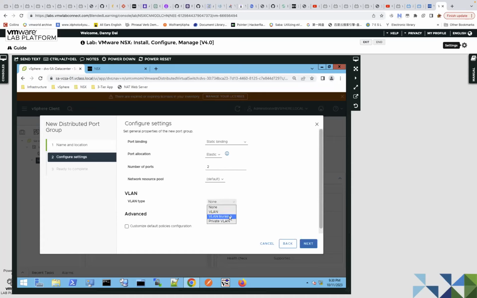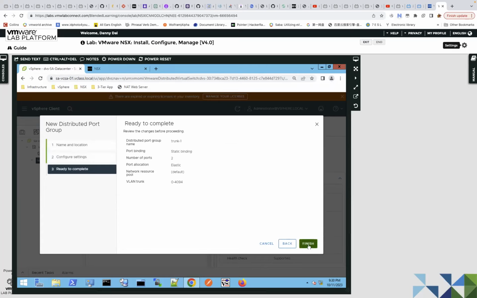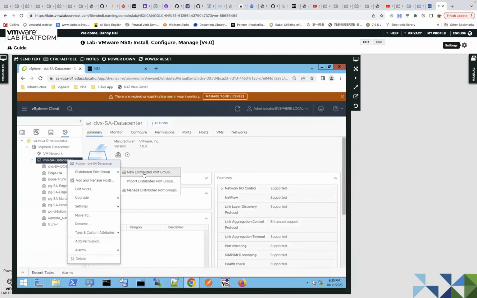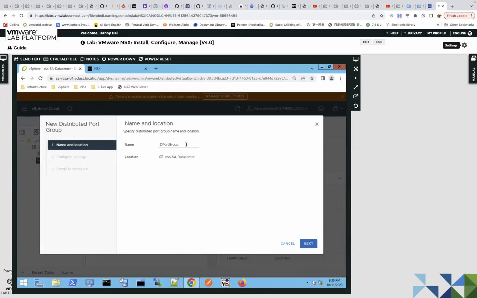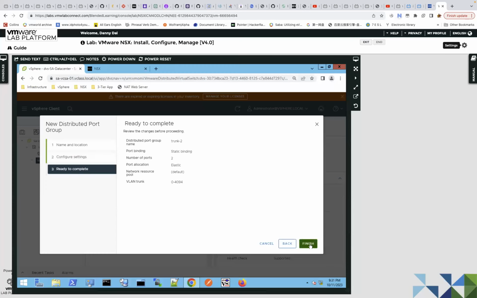For VLAN type, we choose VLAN trunking because it's a trunk. Next, finish. And we also create another one, trunk 2. Next, VLAN trunking. Next, finish.